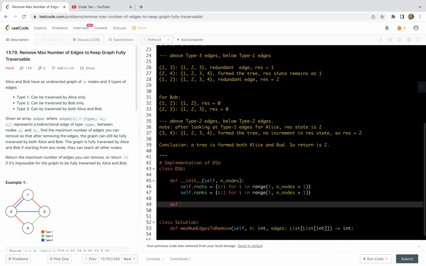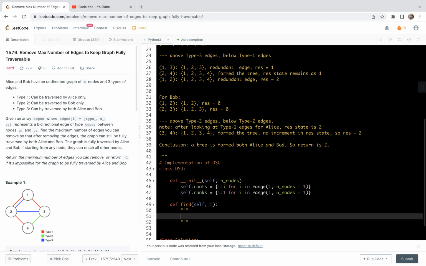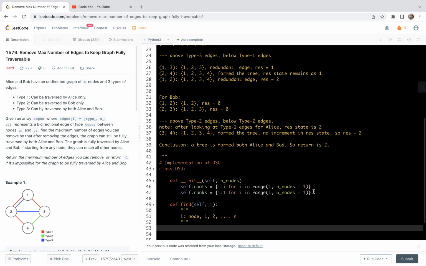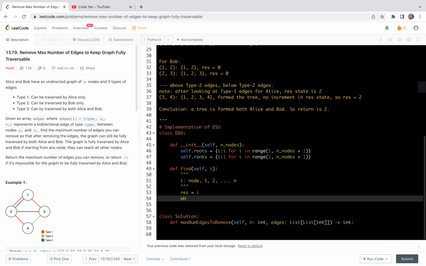Let's look at the find function. I'm going to use an i, where i is a node represented by an integer like 1, 2, say n. Because we already added this i in the roots, we just need to do the recursive call. Not recursive call, iterative call. So let's first set the result to i. Then I'm going to check.